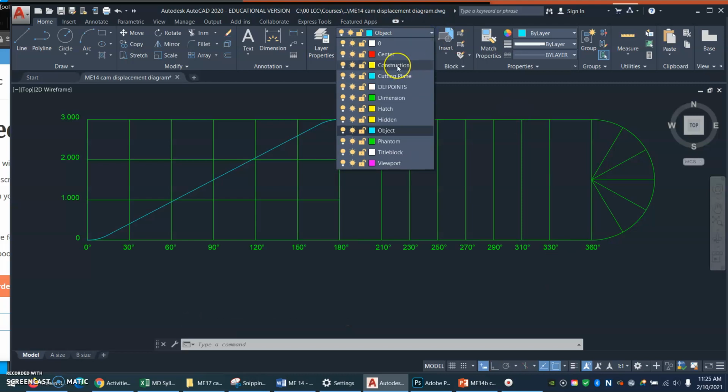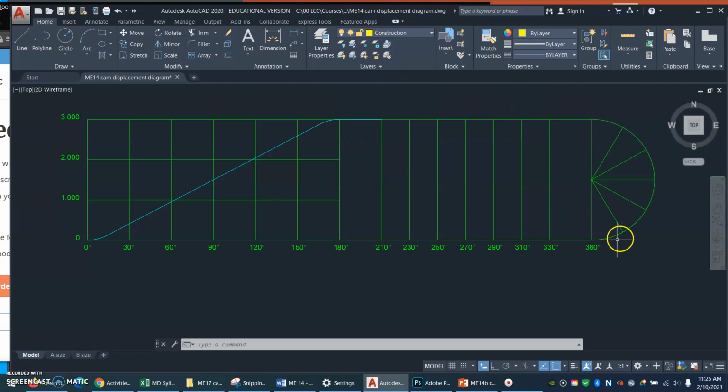Maybe I will be cool and turn on construction lines so that I can have lines I can turn off later on. Now, I'm going to come over to this end. I'm interested in making my sine curve, and it's going to fall from 210 over to 330. So I'll start drawing lines from my circle over to my grid lines that I already drew in.